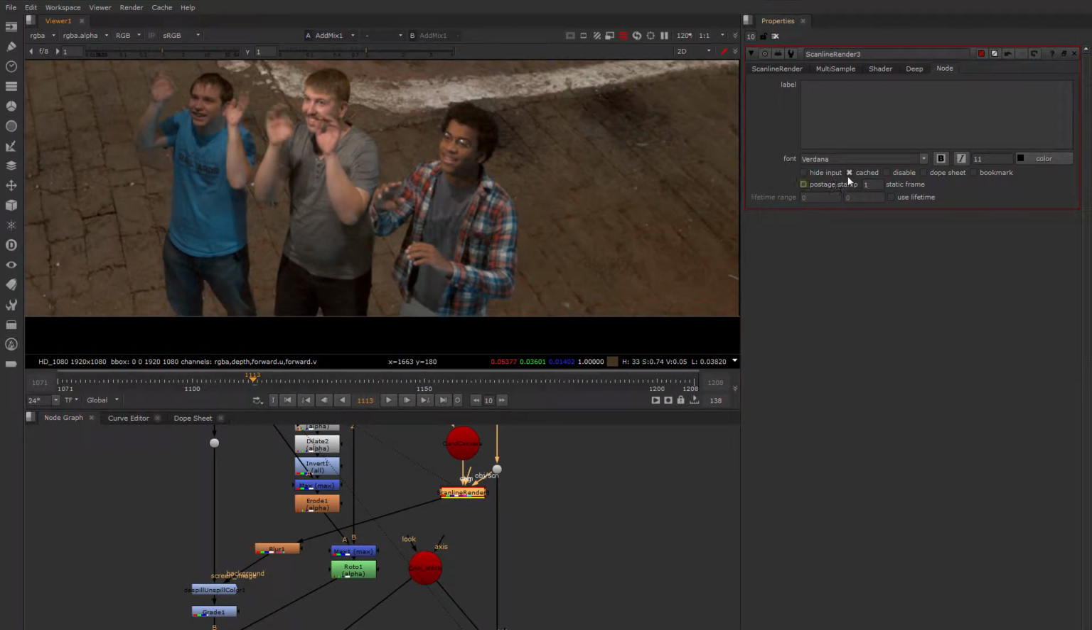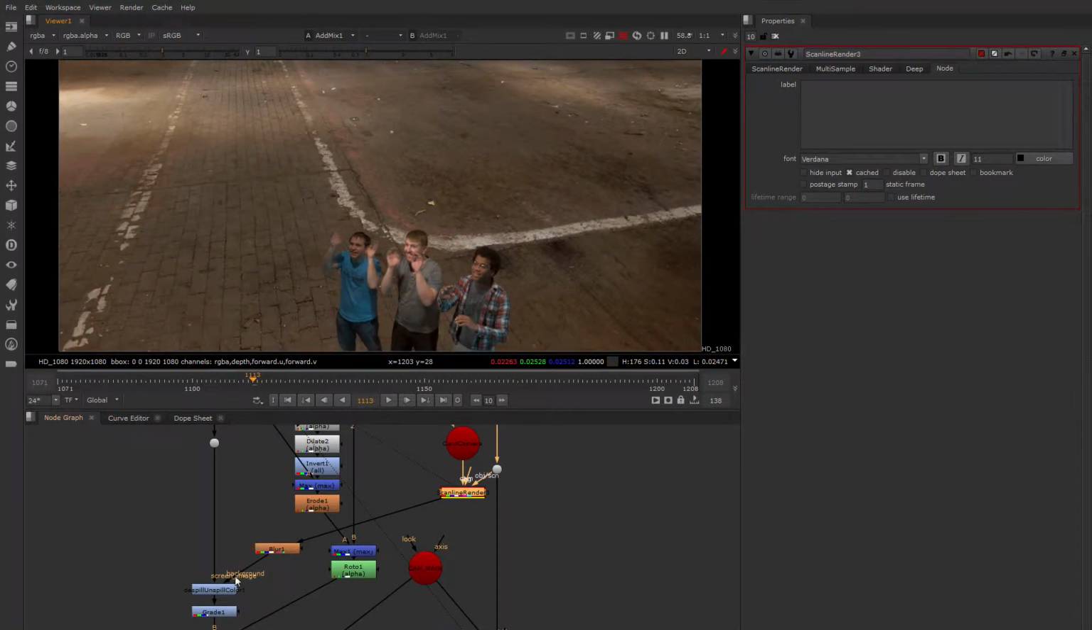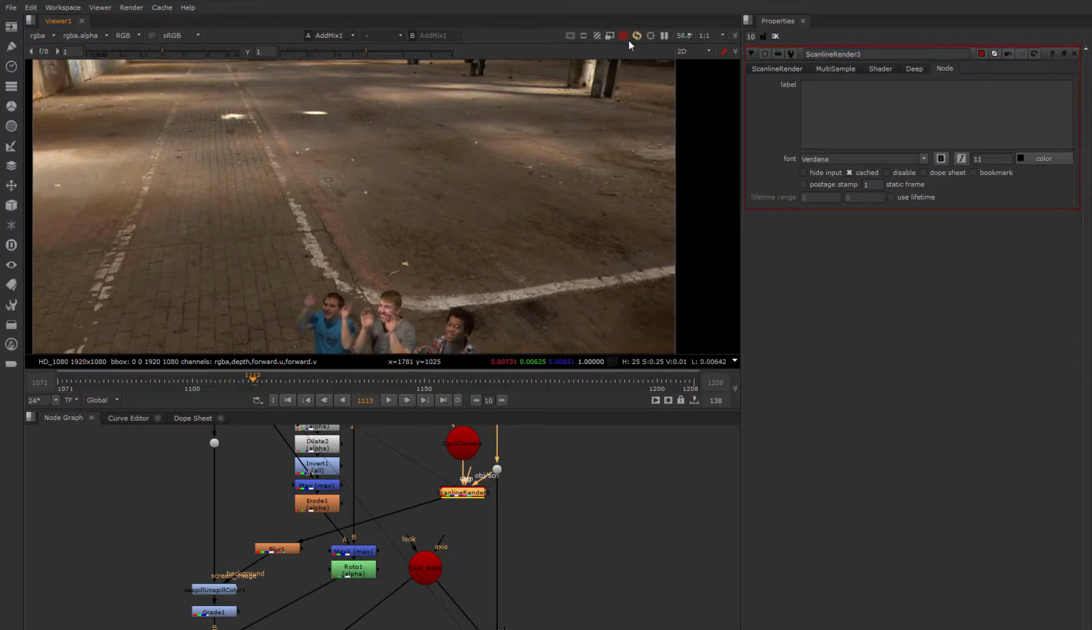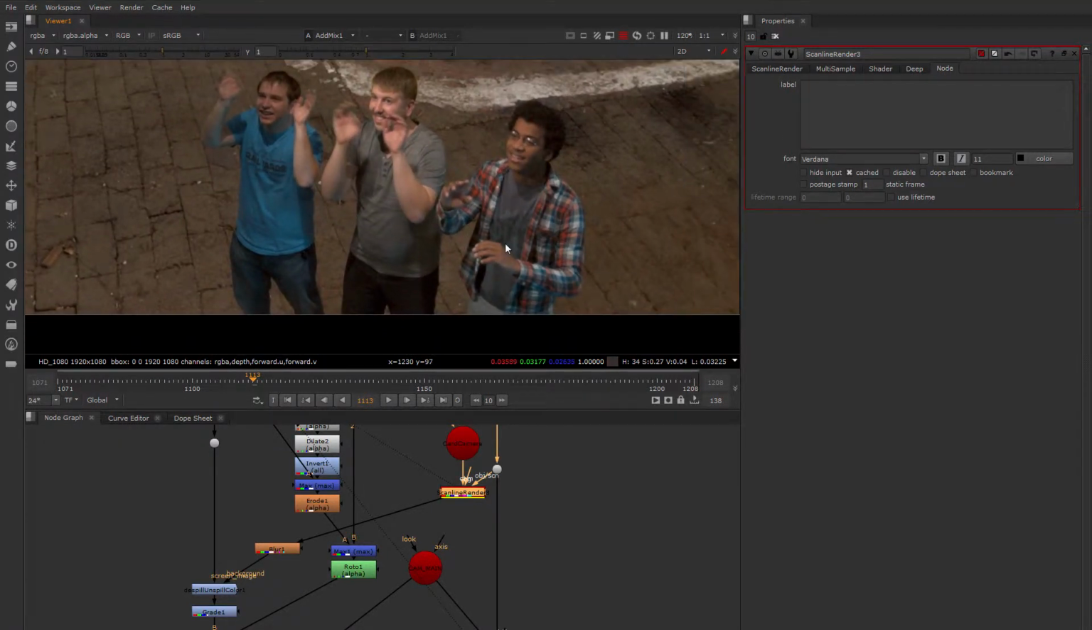And now it will cache everything, the results of this scanline render in RAM. It'll use more RAM, but it'll be faster. Anything that depends on this will be faster. And you can also turn on full frame processing here. And for the purposes of just interactive tweaking, that should speed this up.